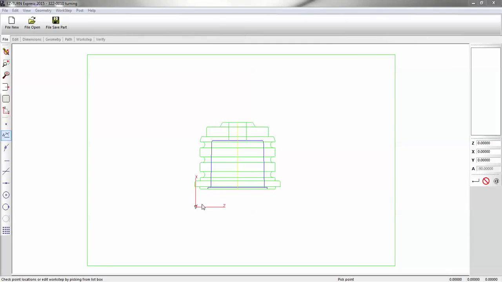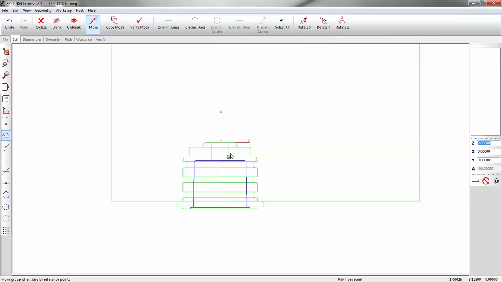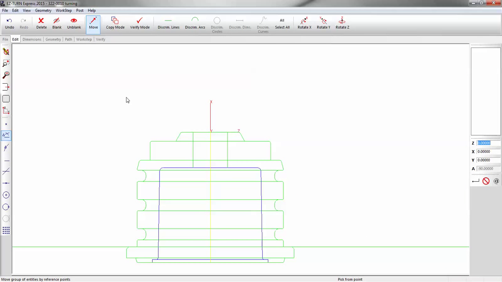First thing I want to do is move our coordinate system to the front face. Next, we need to rotate the part so it's like it's in the machine. We rotate around the y-axis, -90.